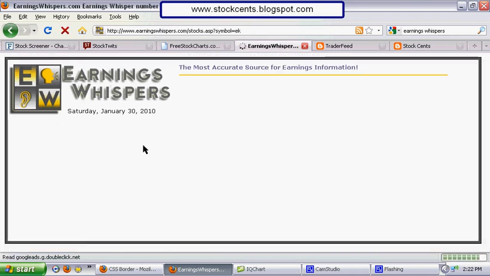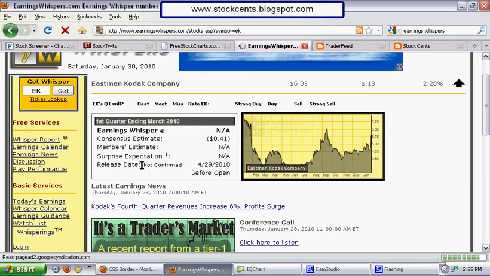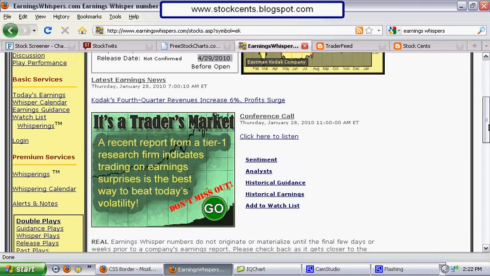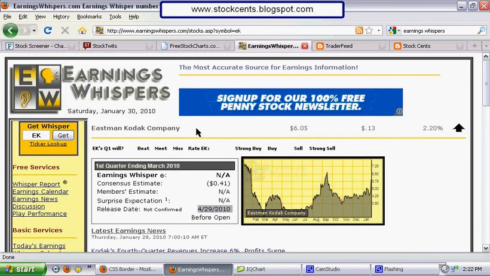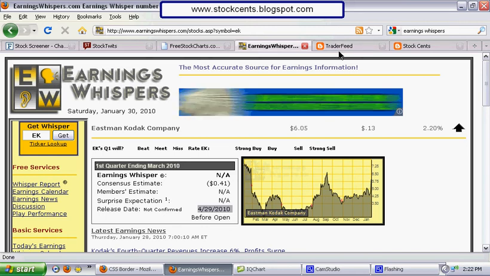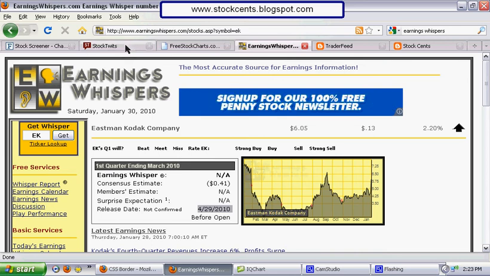I was recently looking at Eastman Kodak, and it will show you when they're expected to come out with earnings. And then they also give you some other information. Sometimes they'll give you some options information down here, but it's a great place to find out earnings when you need to in a hurry. The next thing I'm going to talk about is social networking sites, and the fact that there's just so much information out there.